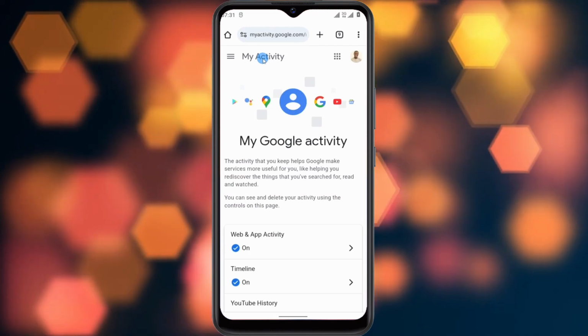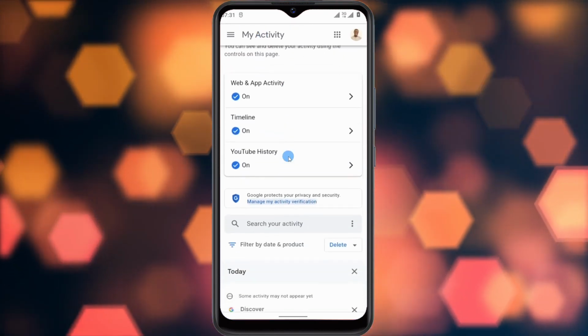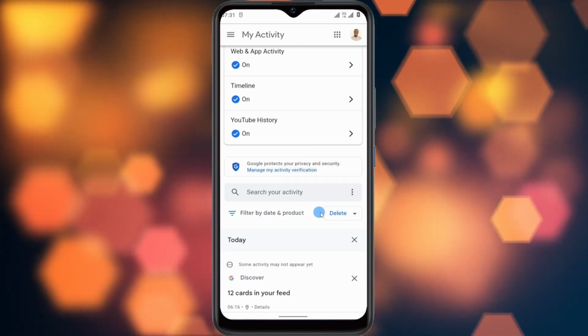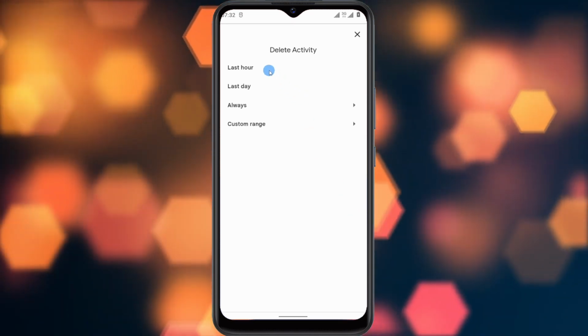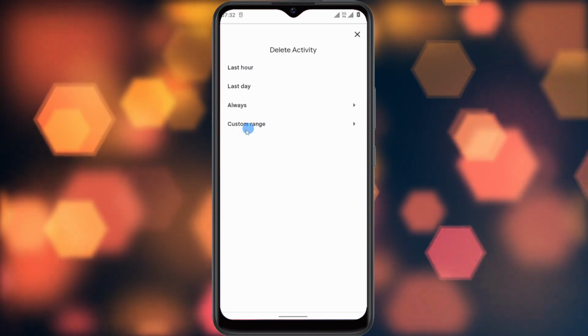So this interface gives you a pool of flexibility that you can utilize. So when you scroll down a bit, you could see the filter by date and product. Then here we have the option to click on this drop-up menu, and then we will be able to delete our cache, whether last hour, last day, always, or a custom range.